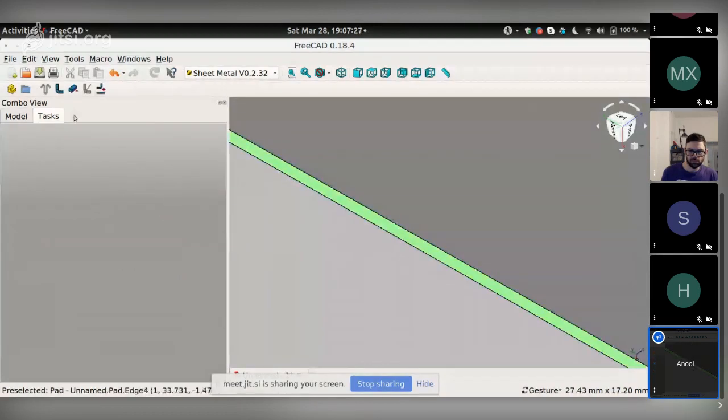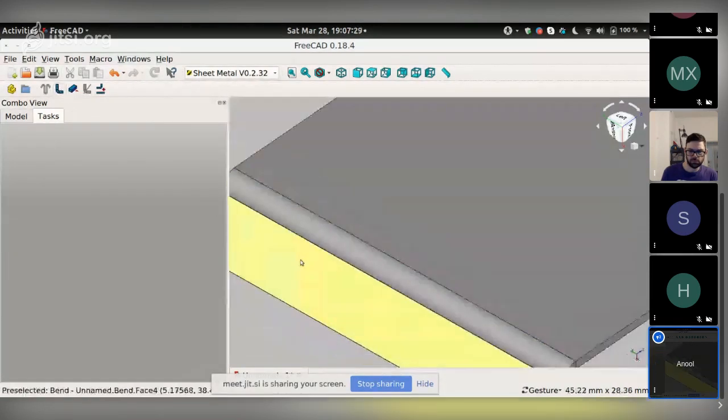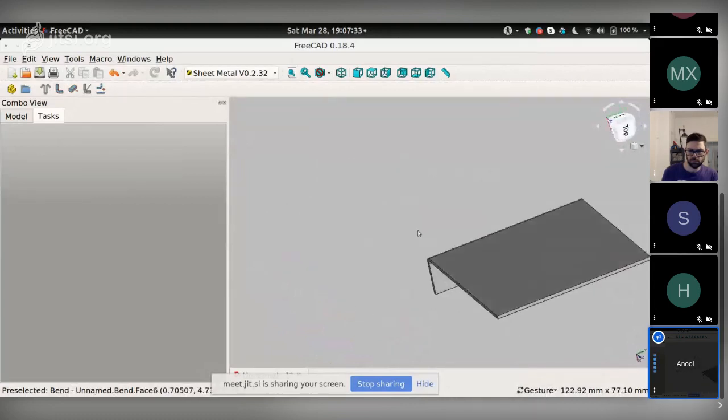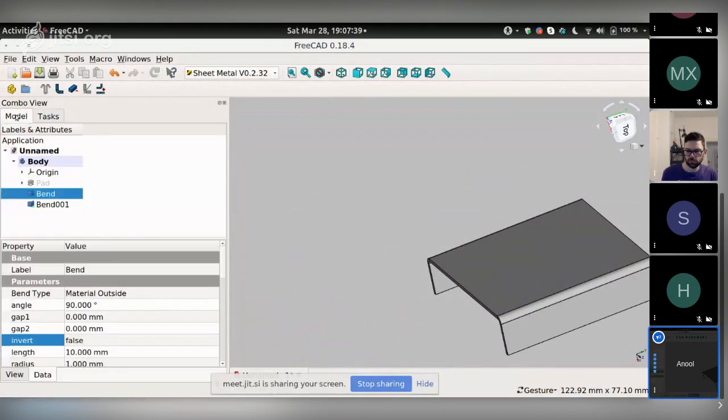Like take this face, add this, take the other face, and add a bend, but in the opposite direction. So I invert true instead of invert false.